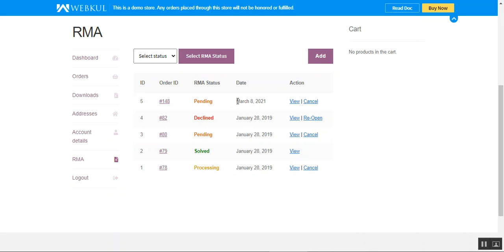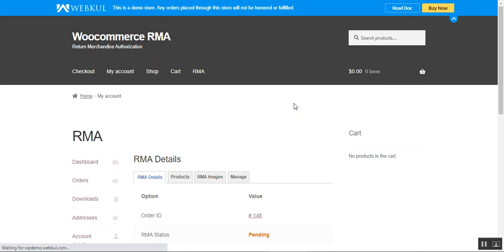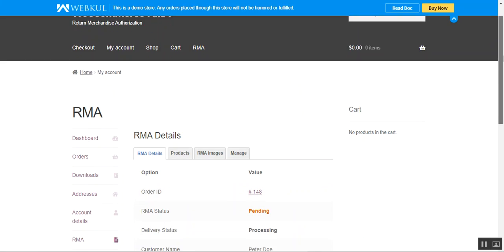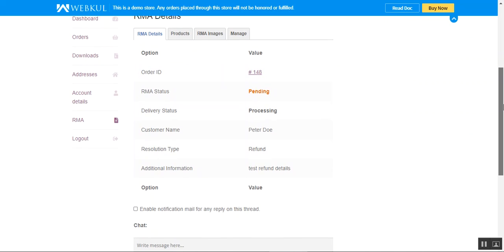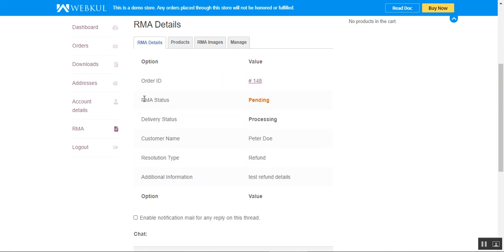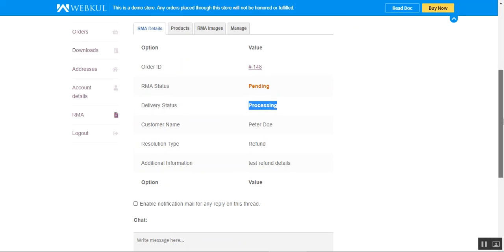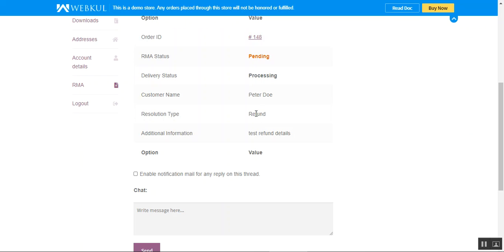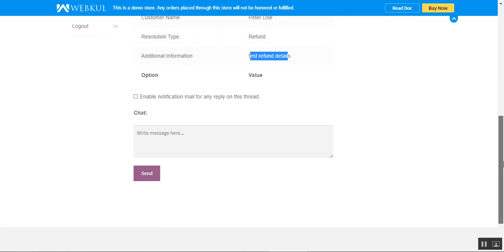So it's March 8 today. This is the RMA status. Right now it's in pending state. We can cancel the RMA, or we can view the details of the RMA as well. If I tap here on the view link under the actions column, you can see that we have the RMA details here: the order ID, the status right now, the delivery status, whether it has been delivered or not, the customer name, resolution type as refund. And this is the additional information, test refund details, that we had set up.